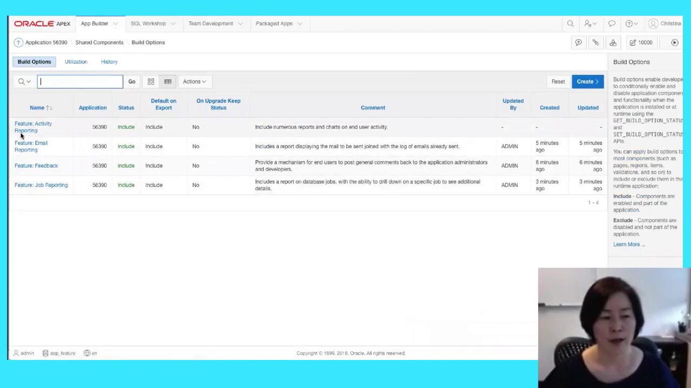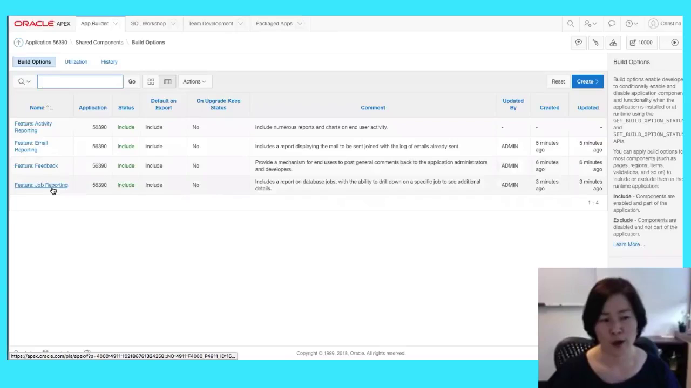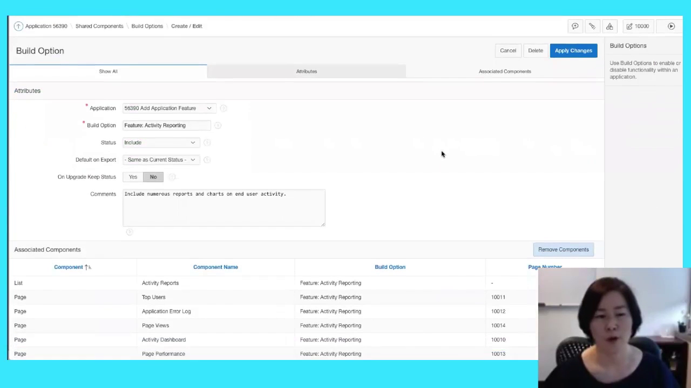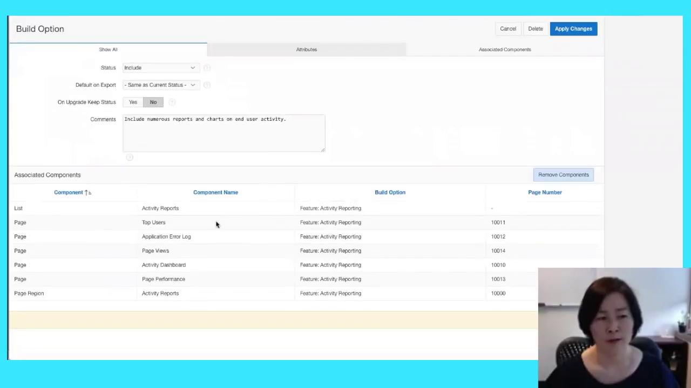Notice that each build option for each application feature is there, but I'm interested in removing activity reports. When you view the build option detail, right below the build option information, there are associated components that belong to this build option, and it gives nice information about it. And there's a remove associated component button.